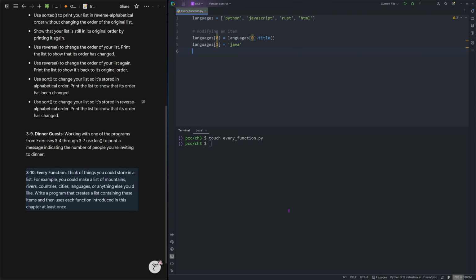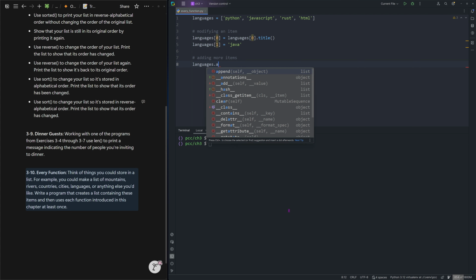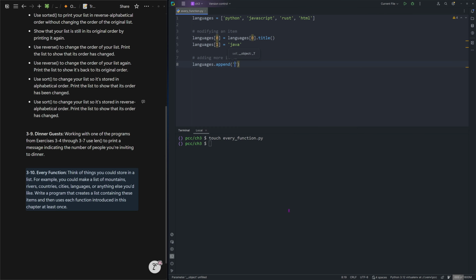And then we learned about adding more items. So let's do languages.append, and let's append C++. And then we also learned about insert. Now we can insert a programming language, but which one? Let's do Bash, one of my favorite. Bash, but where do we insert it? Let's insert it in the second location, so that would be the index 1.